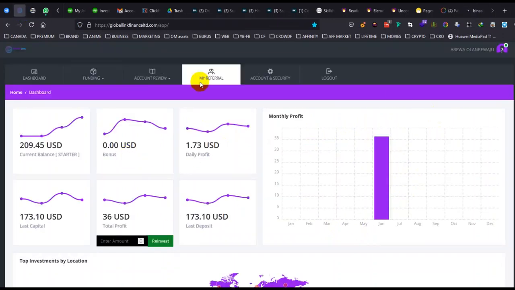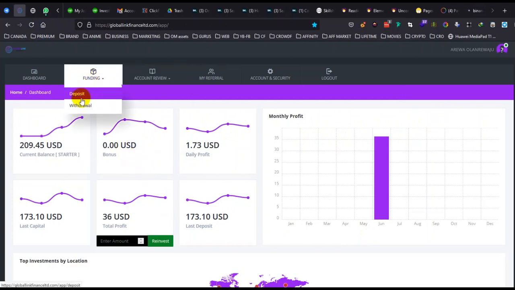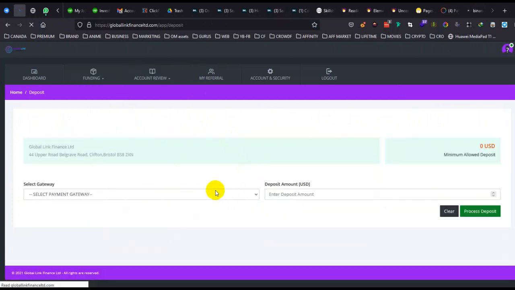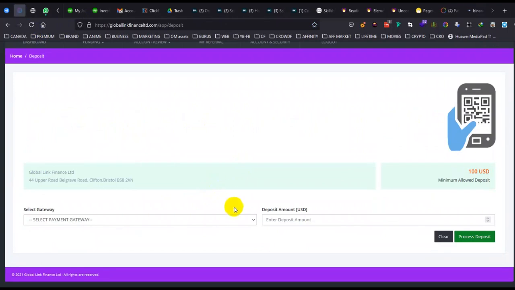While this is loading, I'm going to quickly go to my GFL account, and I'm going to come to funding. I'm going to come to deposit, and in my deposit, you can see enter deposit amount. I can say my deposit amount is, let me say, $35, because I want to use my $20, I beg. Minimum, so you can see here, minimum allowed deposit is 100 USD, right? So minimum allowed deposit is 100 USD.